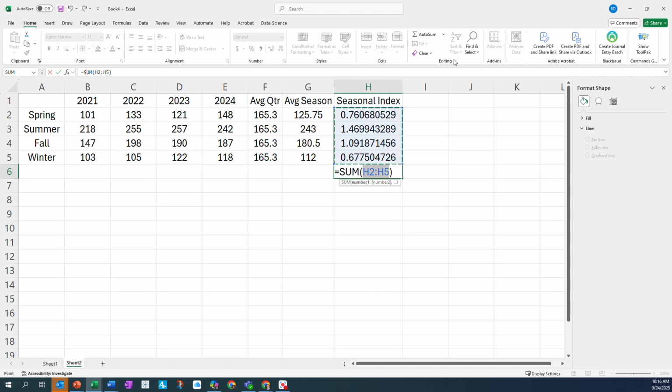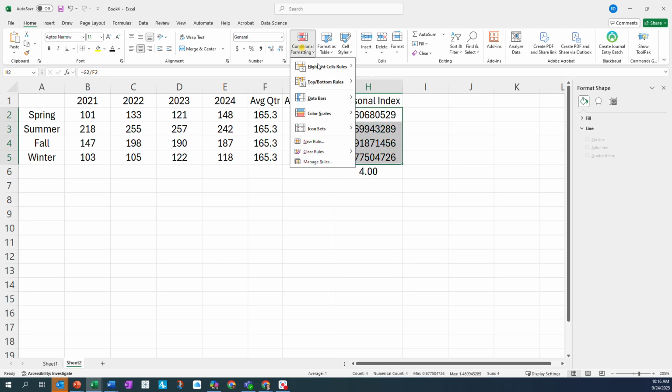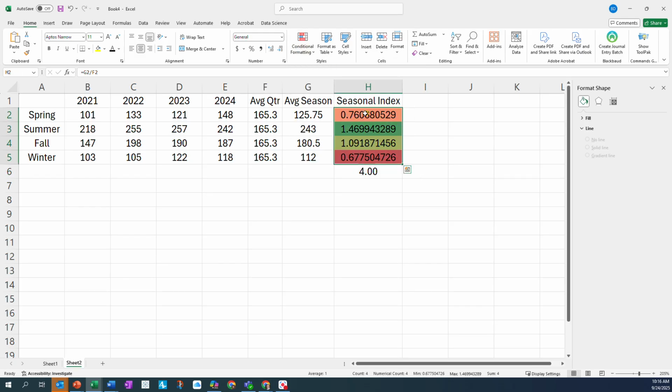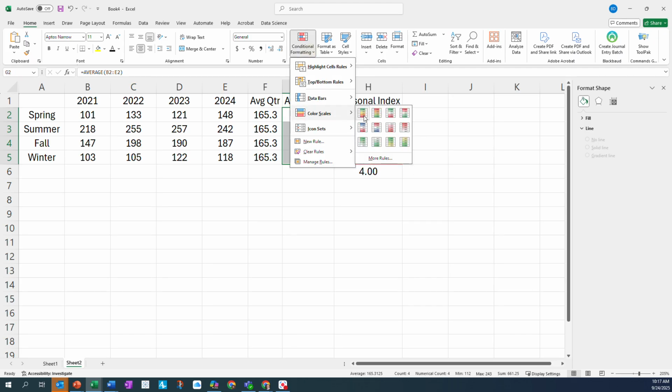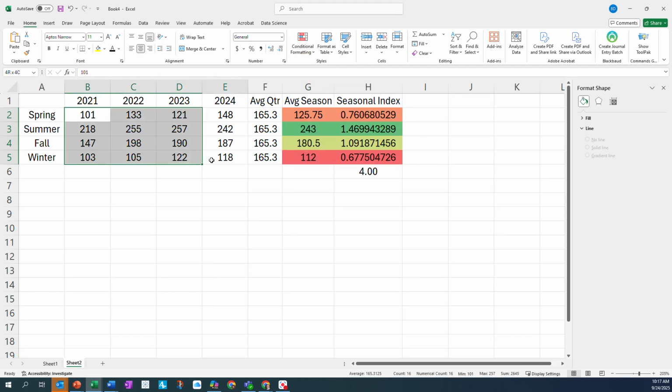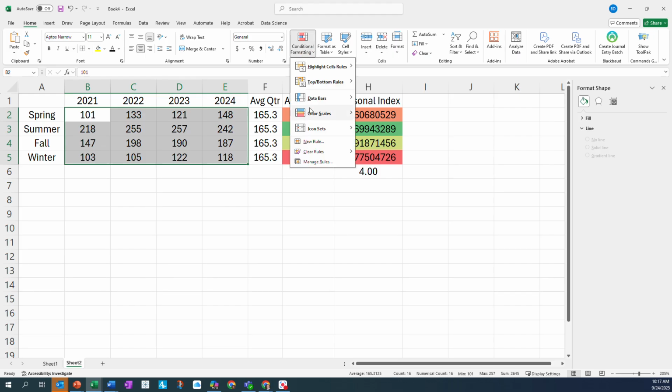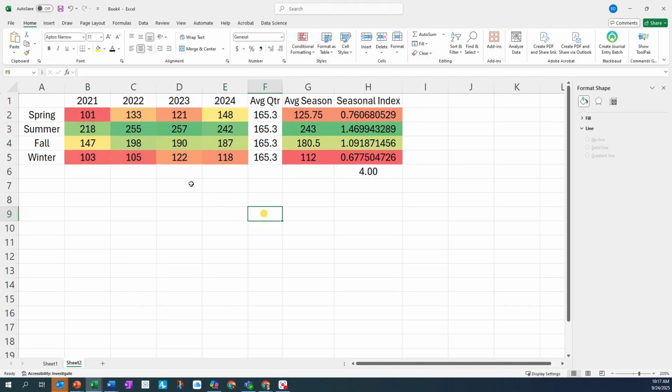I can take the sum of my seasonal index. I have 4 periods, so my sum should be exactly 4. It is. Conditional formatting, I have to individually select each of these: seasonal index, average season, and my individual data points. We can see the consistent red line, consistent green line. That should remain consistent across the problem.